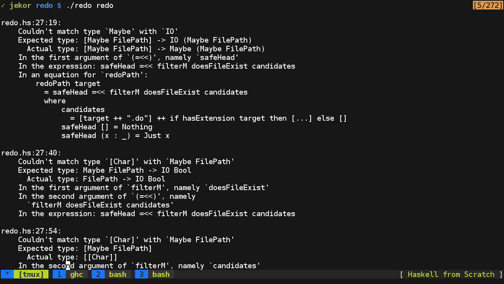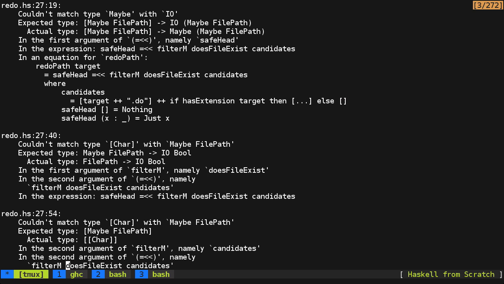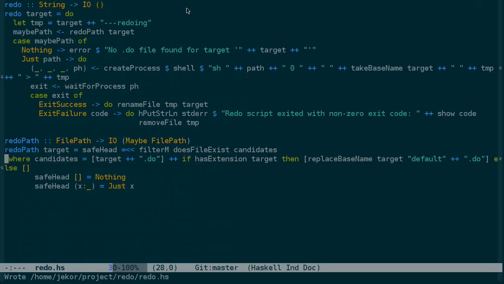Couldn't match type Maybe with IO. Well, this error message may or may not make sense to you, but I'm going to explain what's happening here. This safe head is not an action in the IO monad, and bind requires the second argument, or in this case the first, since it's reversed, to have a monadic type that matches that of the entire expression.